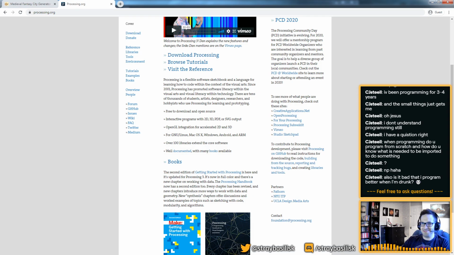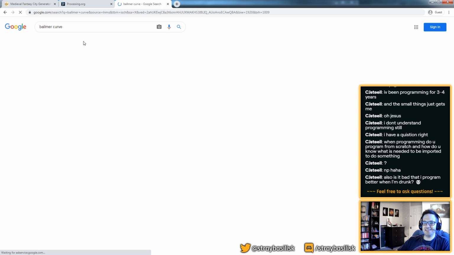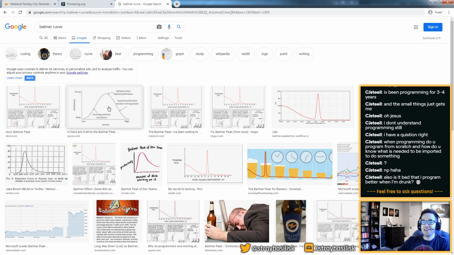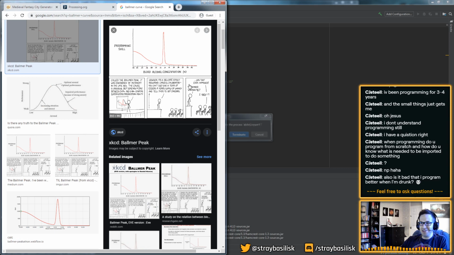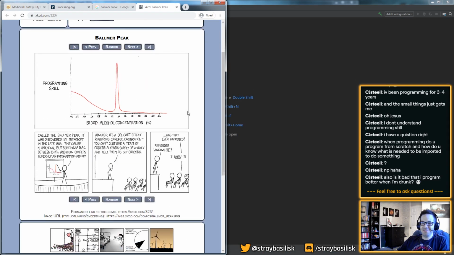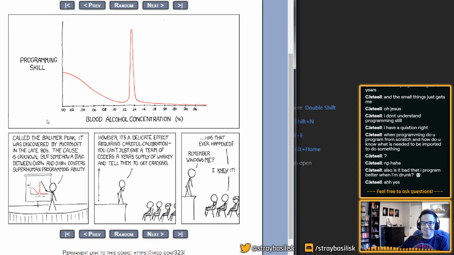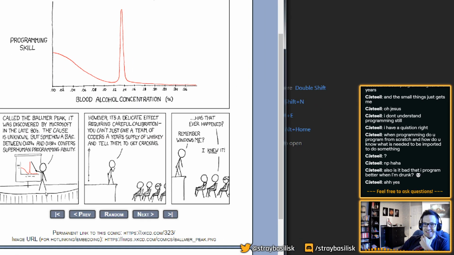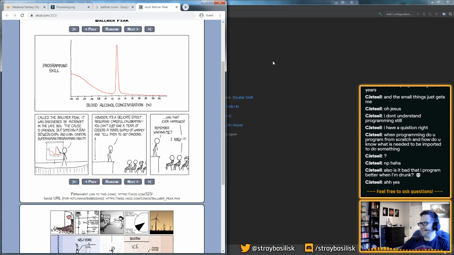No. Okay, so there's a very famous thing called the Balmer curve. I don't know if you've heard of this. Balmer peak. It's kind of a joke, right? Programming skill versus blood alcohol concentration. So other people have realized this. It's called the Balmer peak. It was discovered by Microsoft in the late 80s. Somehow blood alcohol concentration between this level gives you peak programming skill. Yeah, so it's a joke, but people have thought of this.